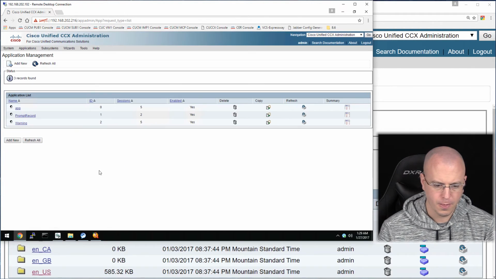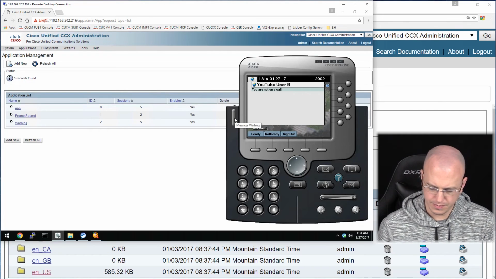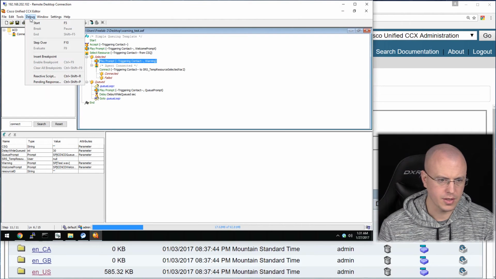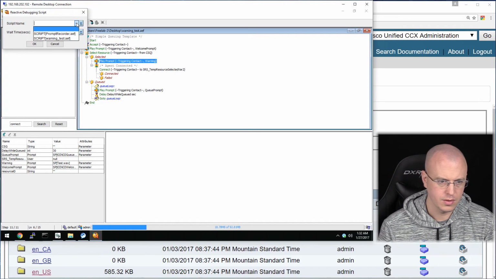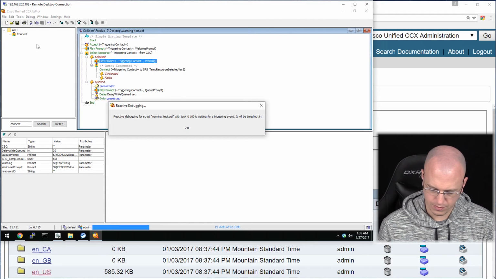All right, so now we'll need to log an agent in. Okay, so now that we're signed in, let's just go here, say debug reactive script, and we're going to choose our warning test. And how long do we want to wait? I'm going to make the call right now, so 30 seconds should be sufficient. All right, so now I'm going to dial into 5100.